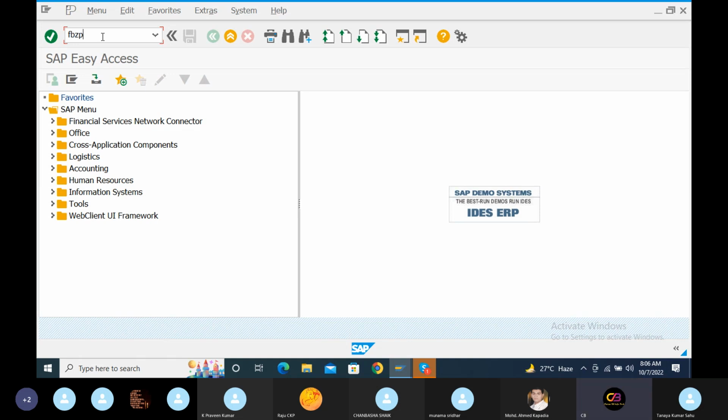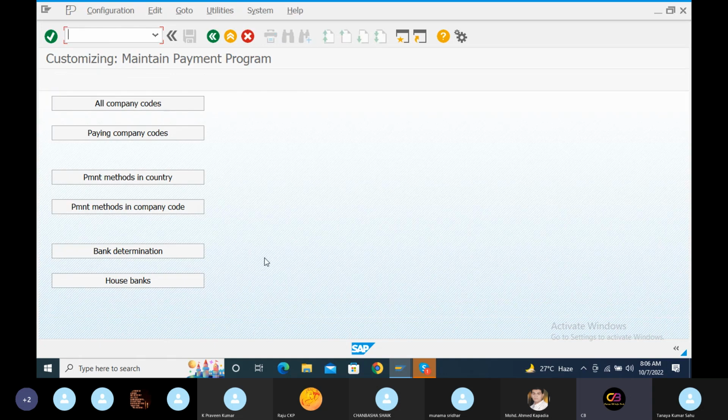Go to FBZP. In FBZP, we will find all these configurations: all company codes, paying company code, payment method in country, payment method in company code, bank determination, house banks. We need to do the configuration for all of these. Just go to all company codes, double click on all company codes.